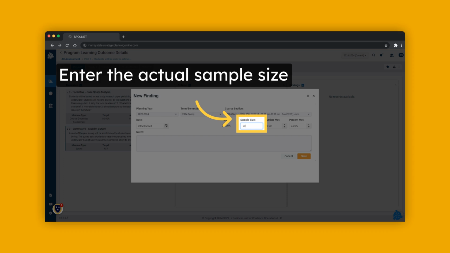Enter the sample size in its designated field. Please note that the sample size must only include actual participants of the assessment. Students who dropped the course, who were absent, who did not submit or participate in the assignment should not be counted. If it is necessary to make a note of the number of students who were eligible to participate versus the number who actually did, you may use the Notes field to report it.